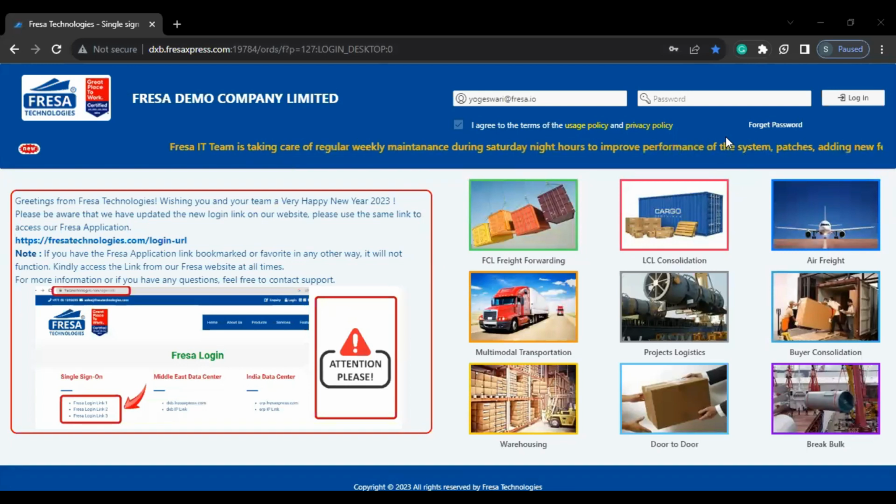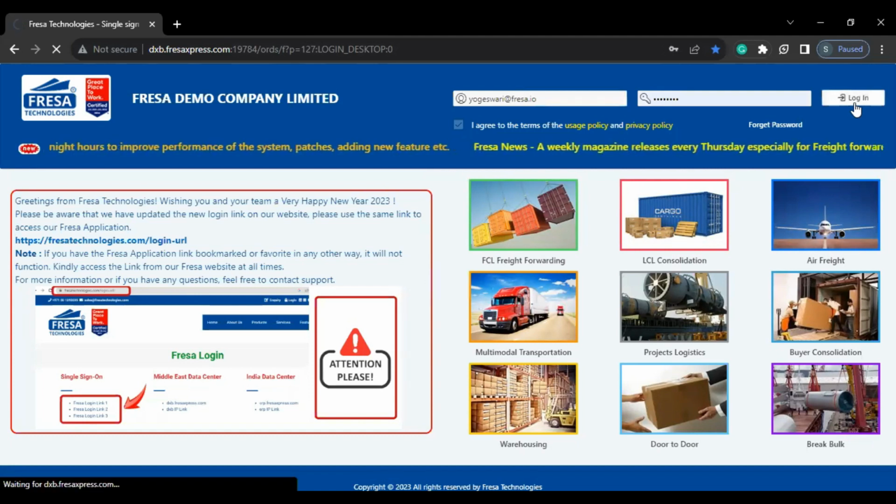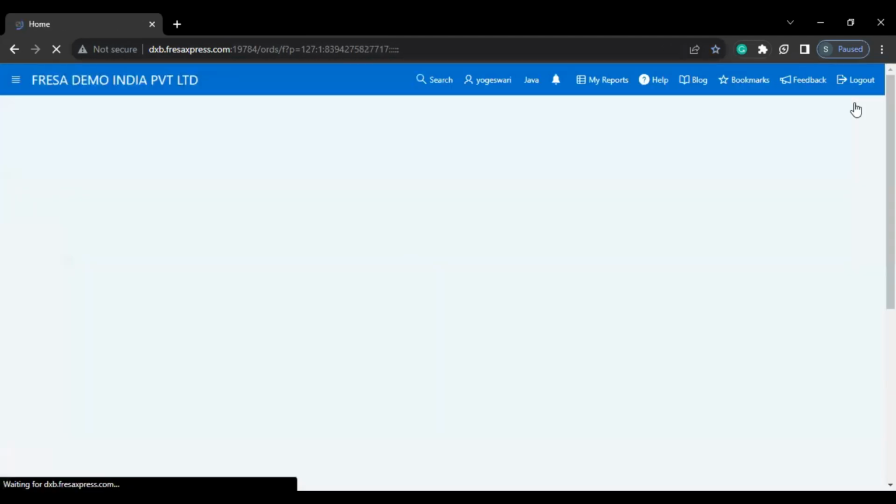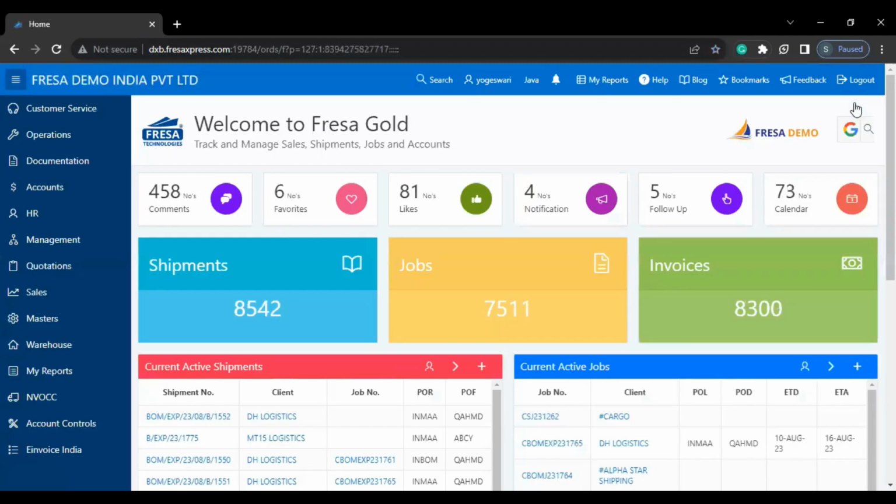In this video, we are going to see how to generate stack movement report in the Fresa application. Initially, we have to log into Fresa application. After your successful login, this is how your dashboard looks.